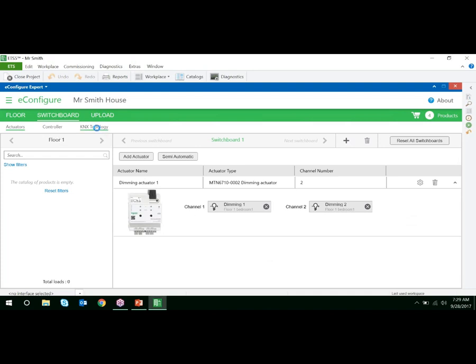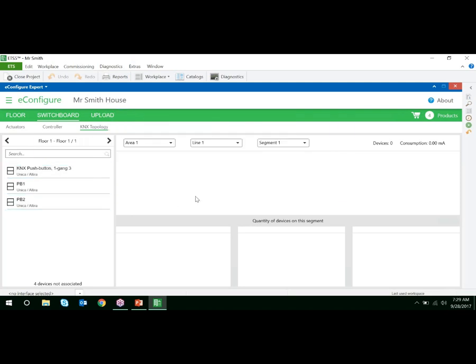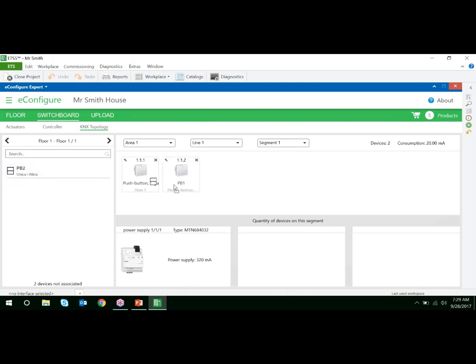Okay, let's go now to KNX topology. You need afterwards to put the device at the right place in the topology. So you can choose which area, which line, which segments, and automatically the power supply will be generated. Okay, so 0 devices non-associated, so all devices are associated.